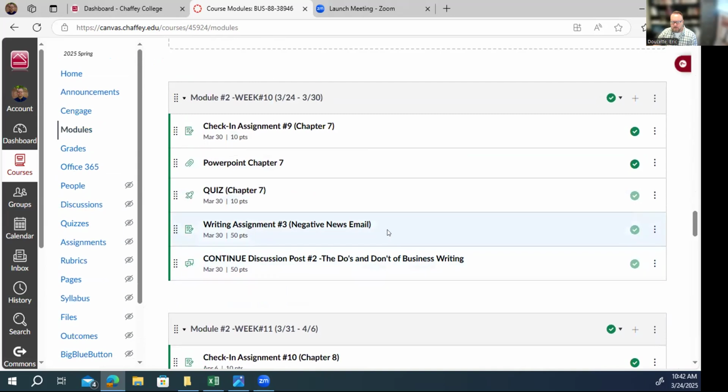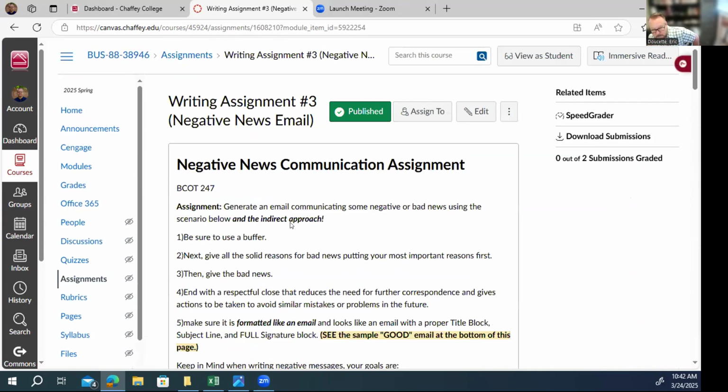And then of course, the writing assignment is the big one this week. By the way, if you notice, they're both worth 50 points, but this one is due this week, and the other isn't due for a few weeks. So I'm going to go ahead and look at this writing assignment. This is going to be a negative news email, and negative news messages always use the indirect strategy. What that means is you don't reveal the negative news until after you've given all the reasons for why the negative news is coming. So don't say anything about what's coming. Just build up all the reasons.